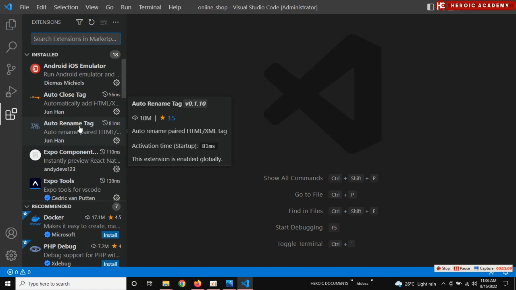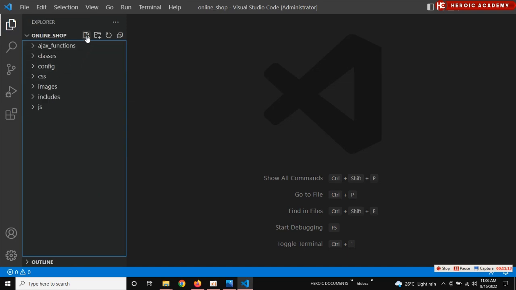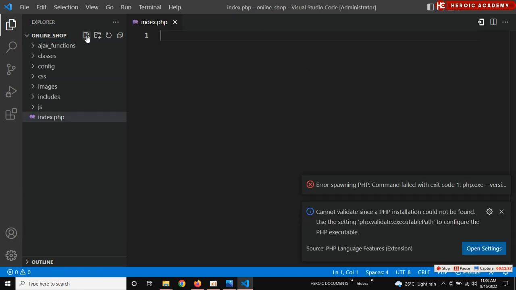Maybe this one will get you confused, right? Let me show you. I will create a file first. The first file we're going to use is going to be index.php. That is our first file. So let me use it to show you some of the things I want to show you.